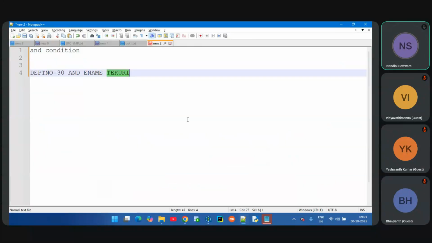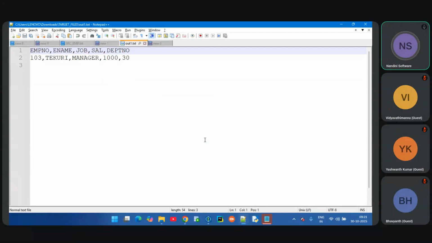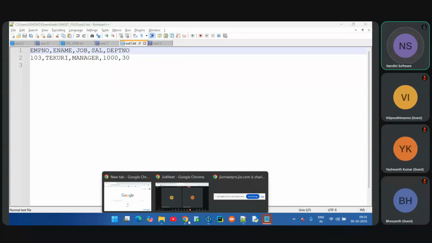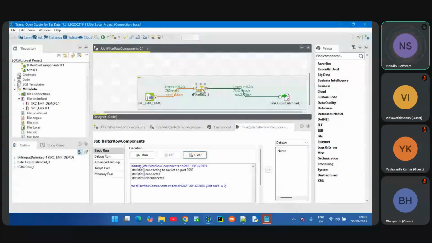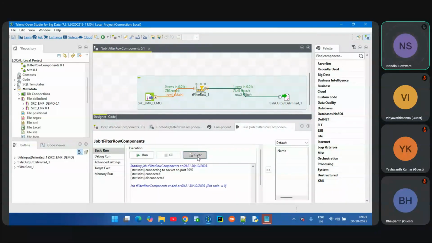Why? Because with an AND condition, both conditions must be true. Only then will it get the data. If any one condition fails, you will not get the data. Suppose I want the data if any one condition is true, then I can change it to an OR condition. It may be that the DEPT number condition or the employee name condition is true. Then I will get all the records. See?